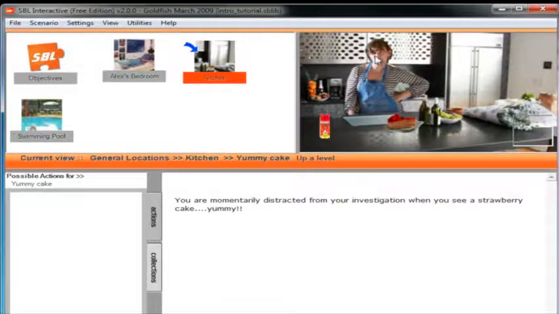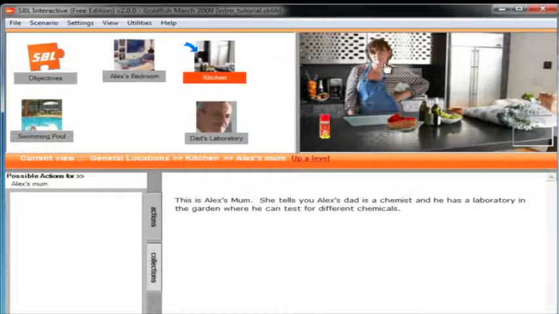And we can also talk to Mum. Mum tells you, hey, remember your dad's a chemist. Why don't you go to the laboratory and get him to test the different chemicals? And as she says that, of course, Dad's laboratory appears. Now, all of these things opening up as you click things are controlled by prerequisites that we create in the scenario.